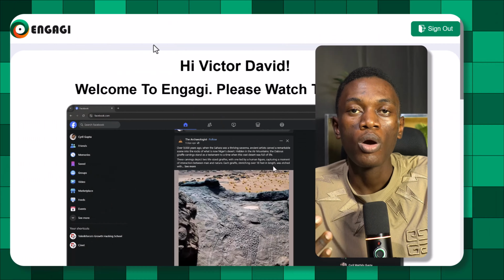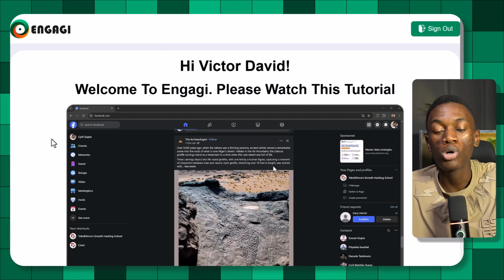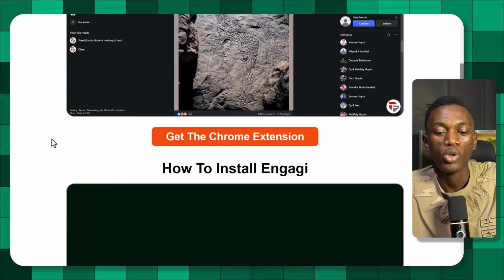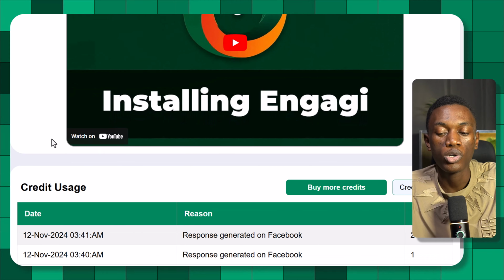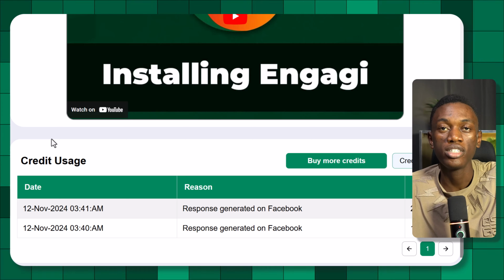With Engagi, you can engage with customers on Facebook, on LinkedIn, on Twitter, and more, and boost your social media presence. When you get access to the Engagi AI platform, you can see a video on the website explaining how to use it. When you install the Chrome extension, you can go ahead and use it on Facebook. As you can see, we've already tested it out on Facebook, and I can say indeed it is a wonderful tool.